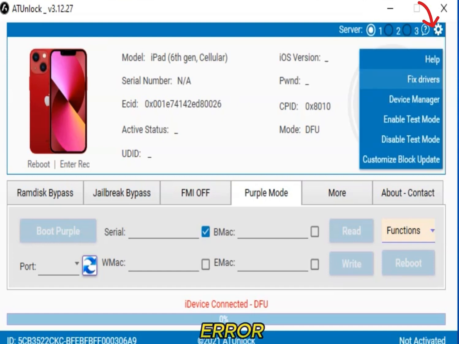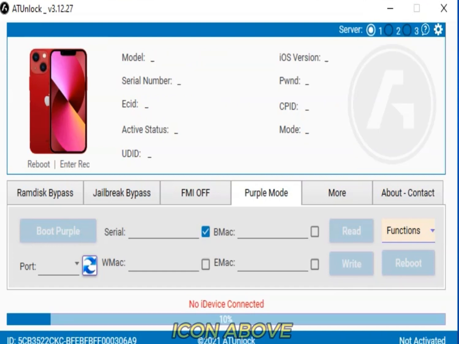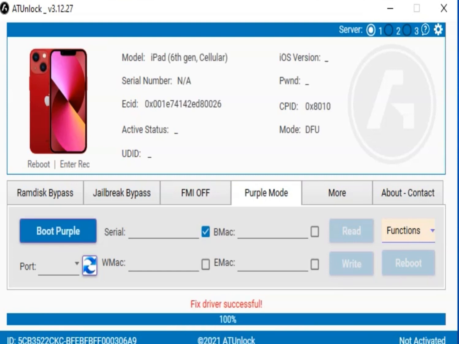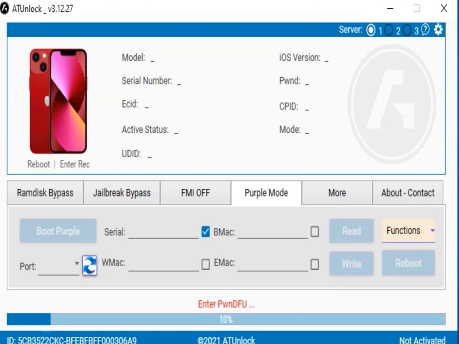If you see the error, all you have to do is click on the settings icon above, then fix the driver. After the driver fix process has been completed successfully, wait a little while. The program will start putting the iPad into PWNDFU mode.